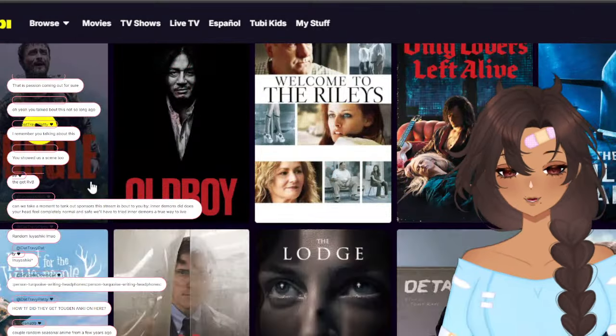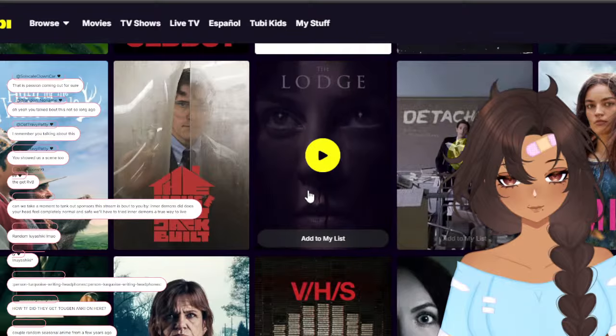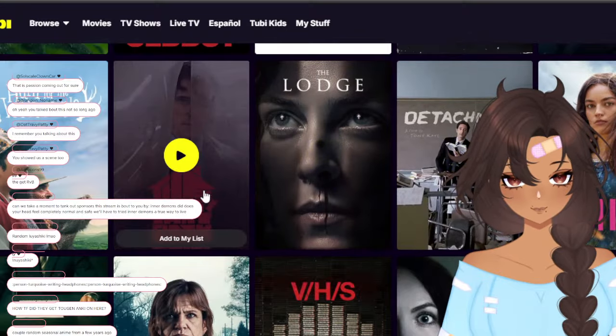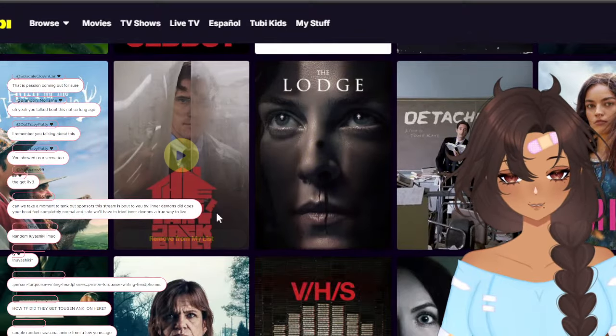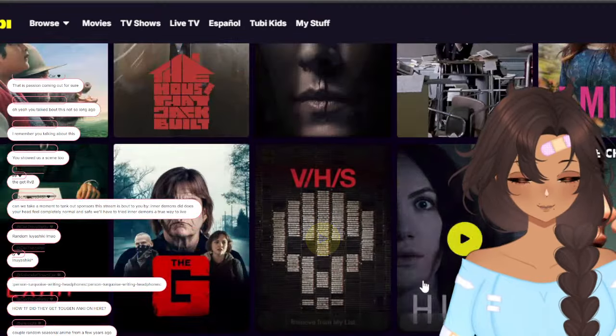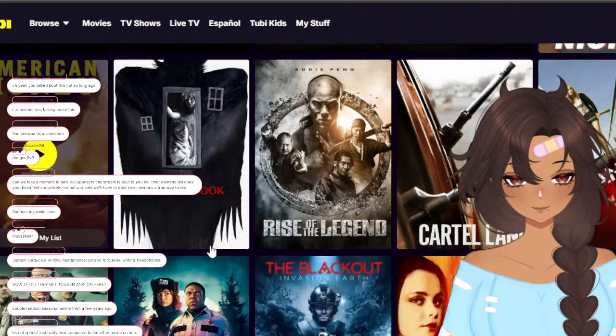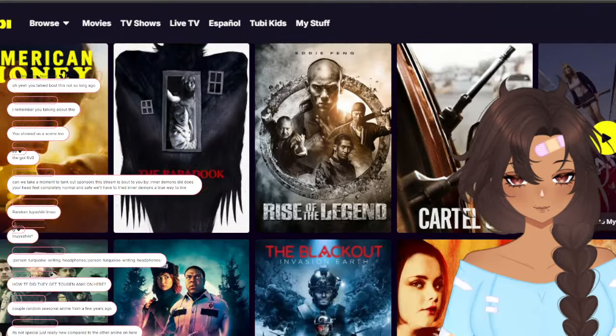Maybe I was cut out for Tubi. Maybe I'm who they made Tubi for. The House That Jack Built is on here and I'm a little scared. I've heard of it. I'm not sure if I've seen it. Hush is on here. Babadook.